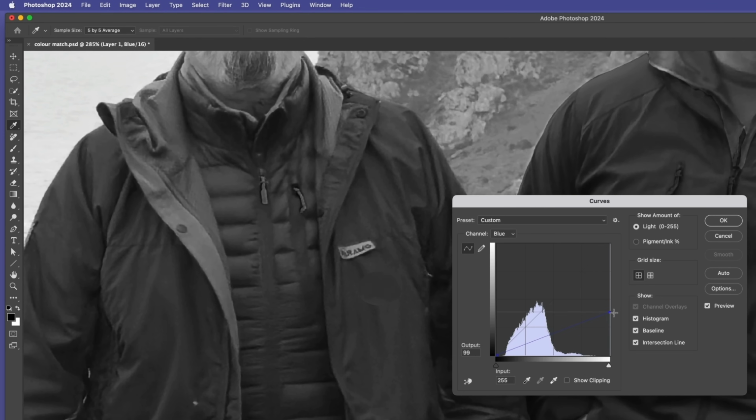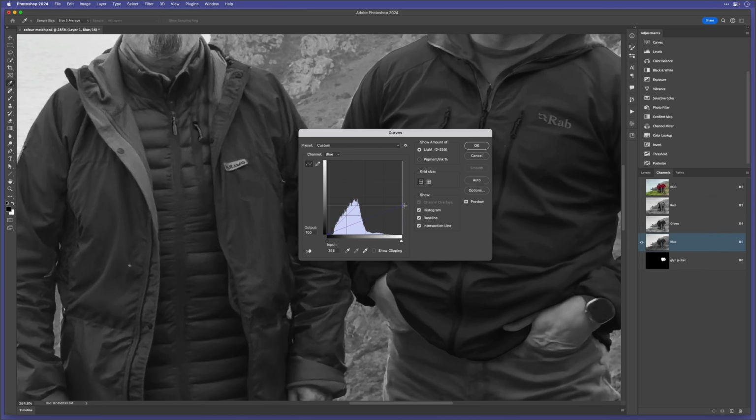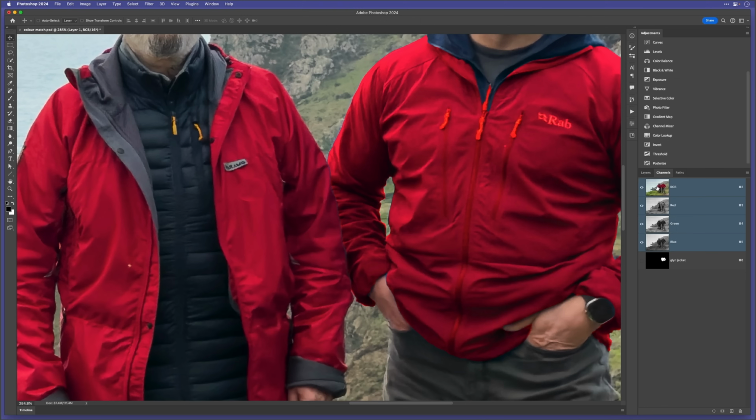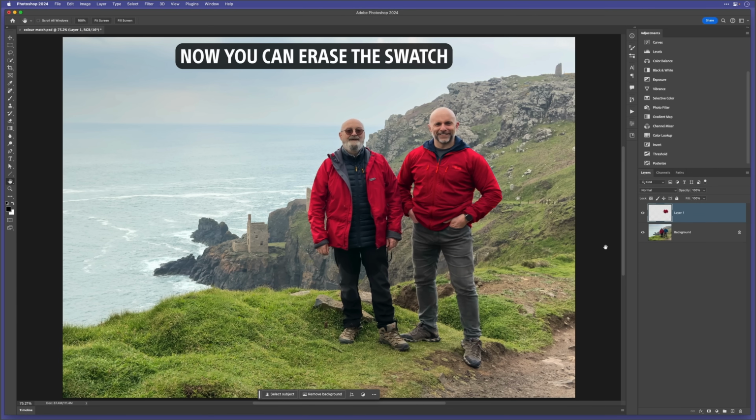And yeah, about there is good enough. So let's now see what this has done. I'll click on the RGB full composite colour channel, then go to the layers panel and double click on the hand tool in the toolbar to zoom out.